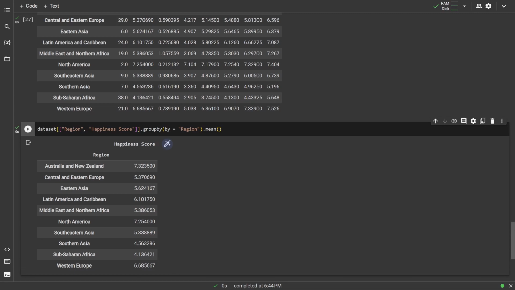So to sort these in order, let's just add another function here. Let's say sort_values, and then we're going to sort it by the happiness score ranking, because that's what our table actually includes. And then, same as last time, we're going to do ascending equals false, so we have the highest entry at the very top.